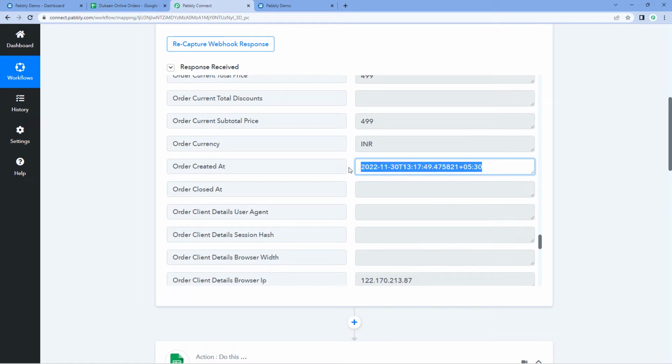But this date and time is in a pretty complex format. It is not a day-to-day format which we use. So what we are going to do, using a feature, a module of Pabbly Connect that is called Date Time Formatter, we are going to change the format of this date and time.